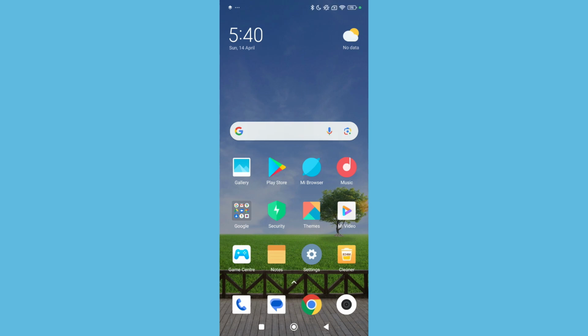Today in this video I'm going to show you how to create an Apple ID on your mobile phone. The process is the same on an Android phone as well as an Apple phone. So let's begin our video.